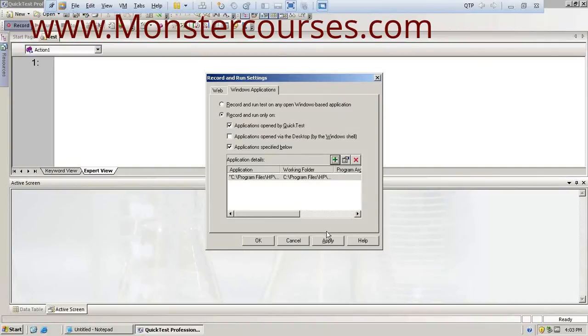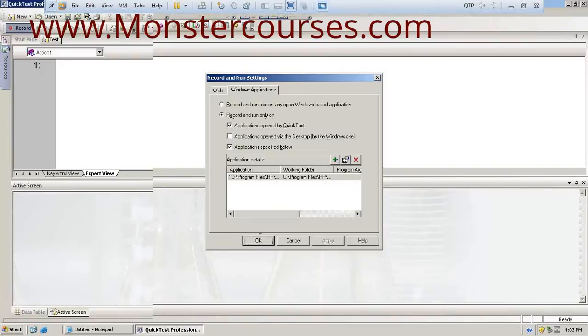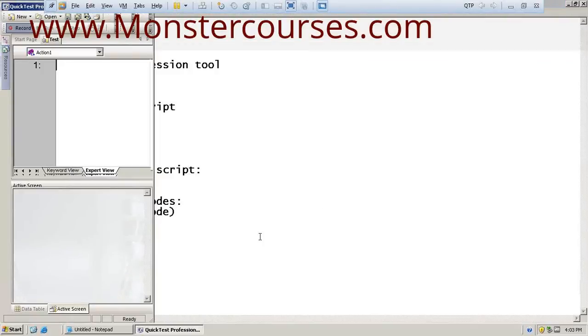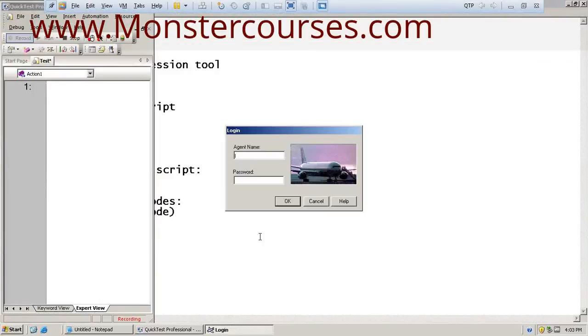Now the path has been specified here. Just click on apply and then click on OK. Now the tool itself will execute the exe file in order to open that. So this is the login page of your Flight 4A application. Now whatever actions I'm going to do on this application, all these actions get recorded.